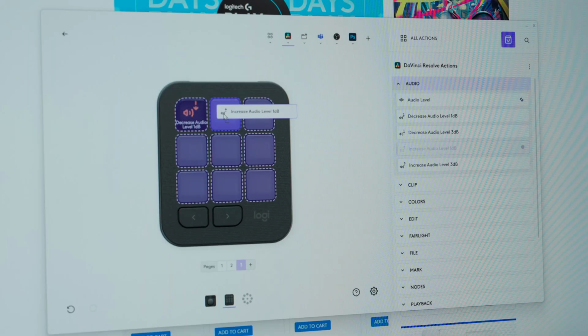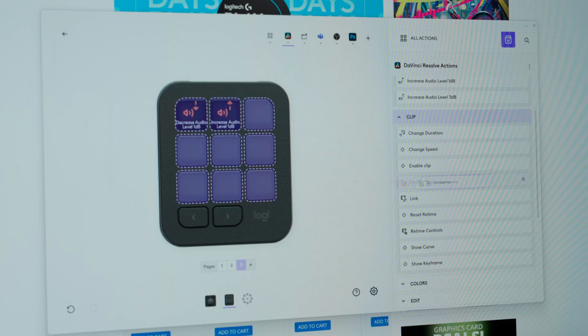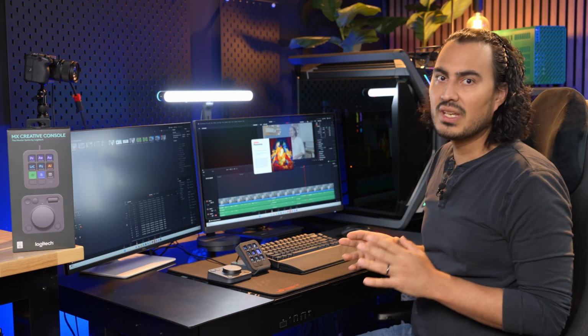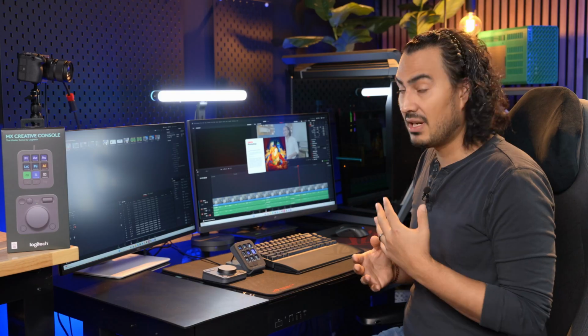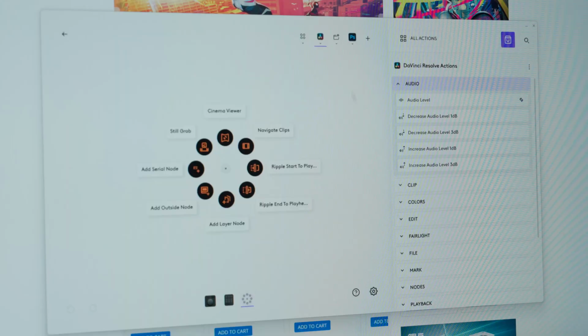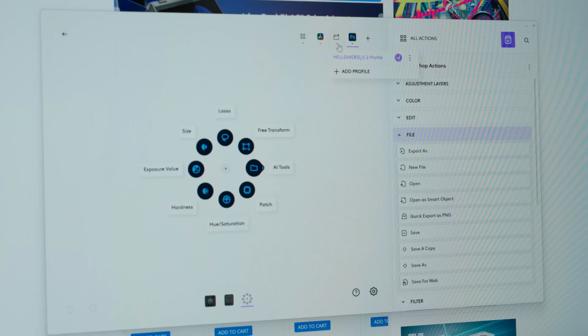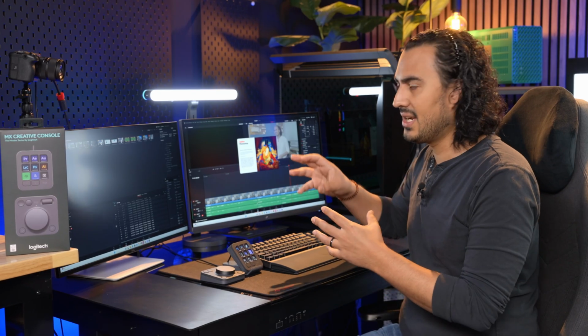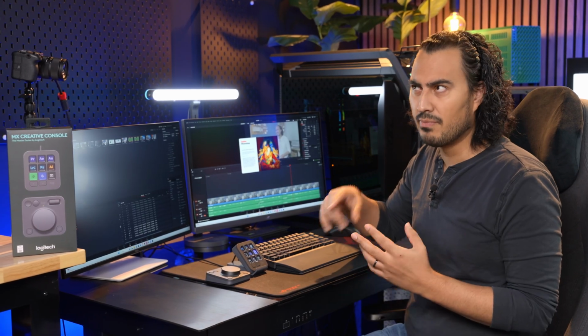So customization is the name of the game when it comes to the MX Creative Console. And I think customization is really key because no two people work the same, right? Everyone has a different workflow. I've always been big on keyboard shortcuts when it comes to all of my editing programs. And this definitely takes some of the heavy lifting off of memorizing them.